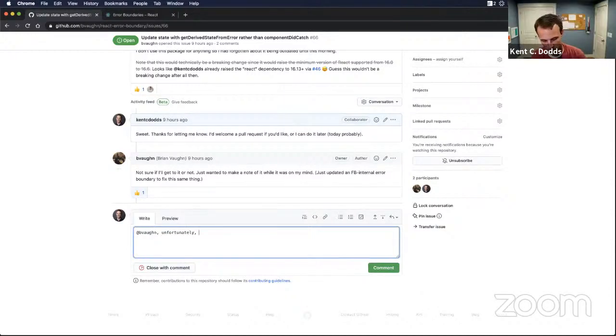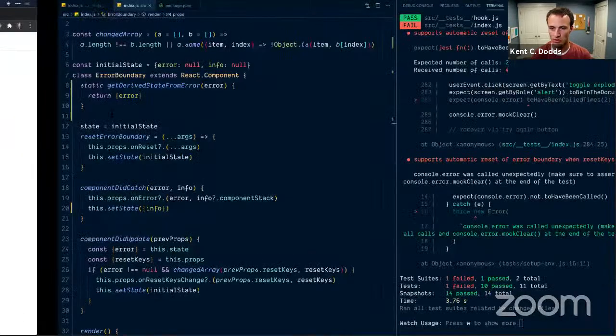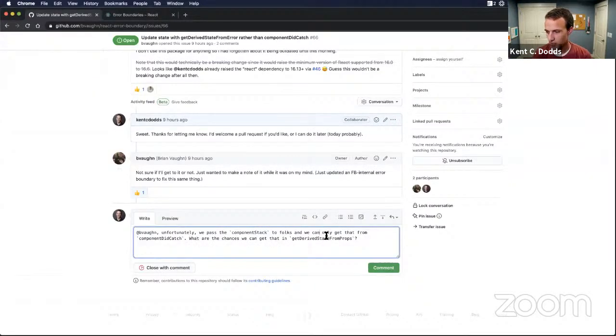Unfortunately, we pass the component stack to folks, and we can only get that from componentDidCatch. What are the chances we can get that in getDerivedStateFromProps? Or wait, no, that's not what getDerivedStateFromError does. Wrong method there.